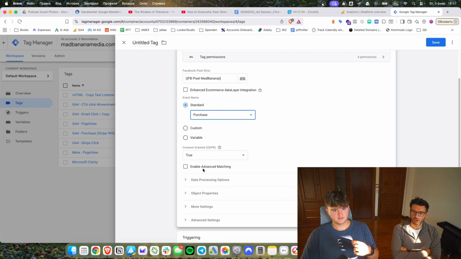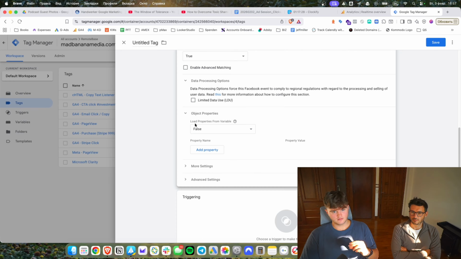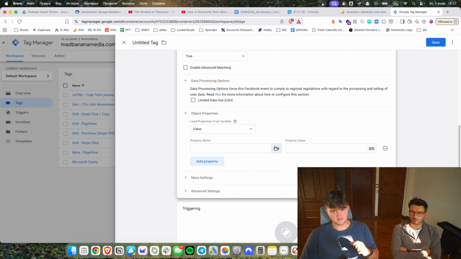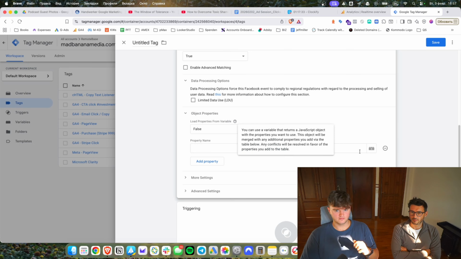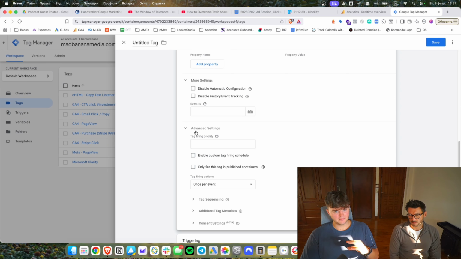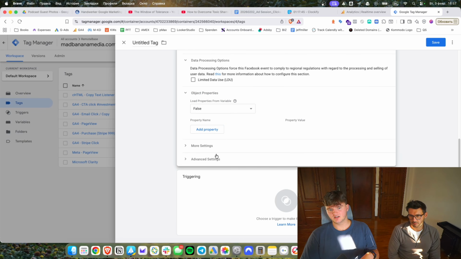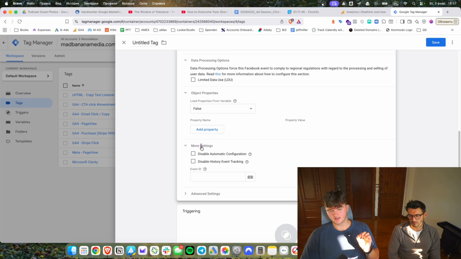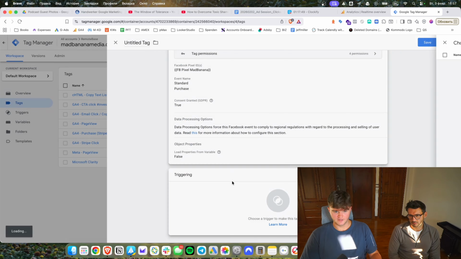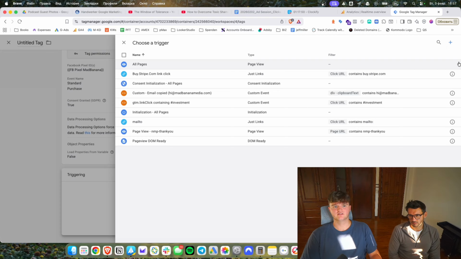Let's do purchase, and then object properties. I forgot how to do this for Facebook, to be honest, because normally we have some kind of variable event in e-commerce to define the value of the purchase. We don't have it here, and I don't remember how to set it manually. This doesn't matter for now. I'm going to look it up until next time.